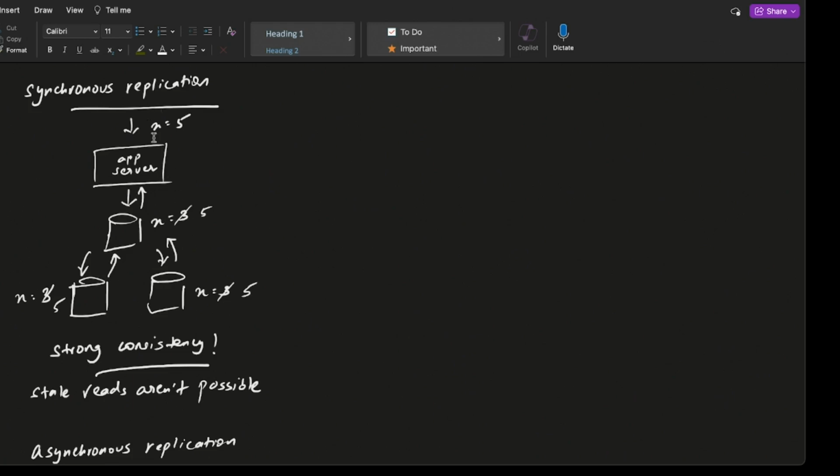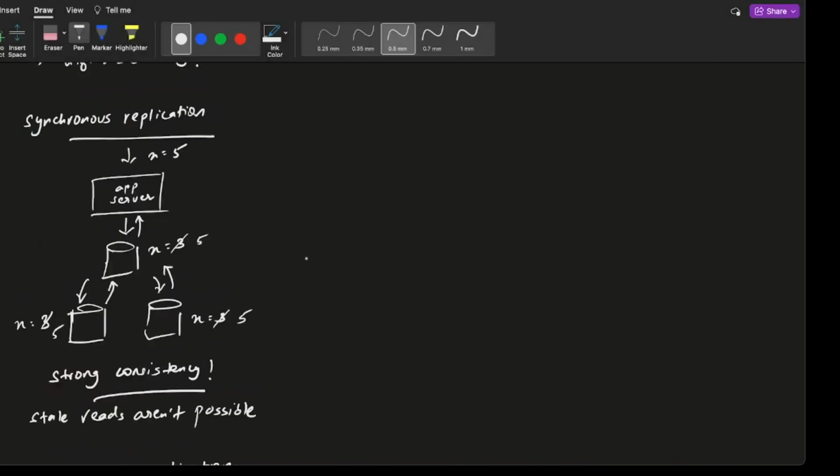So let's say your application server gets X is 5. Before submitting a commit successful message to the application server, your primary DB will send X is 5 to all the replicas. And only when it gets a success response from all the replicas, it will send a success to the application server. So stale reads over here are not possible. After your X is 5 write, any two users, when they read the value of X, let's say their read request goes to any replica node, those users should get the same value of X, which is 5. You should not have a user getting X is 3. The state of the system for any user reading from any node should be the same.